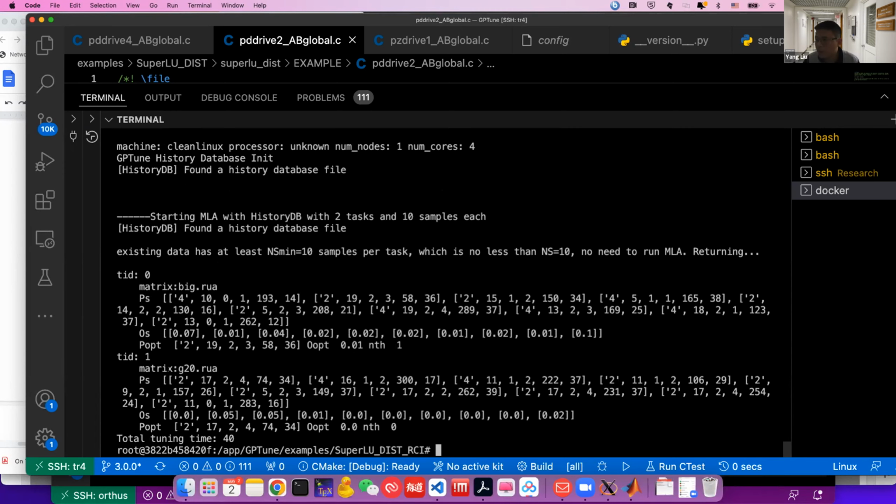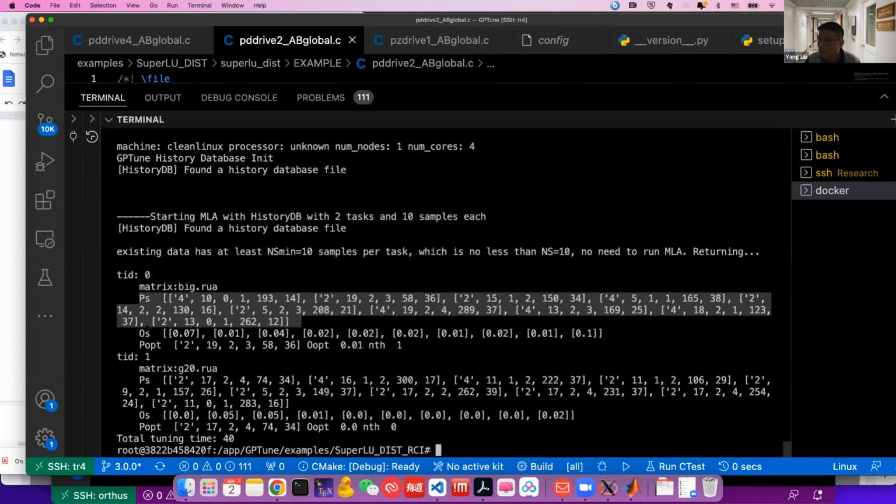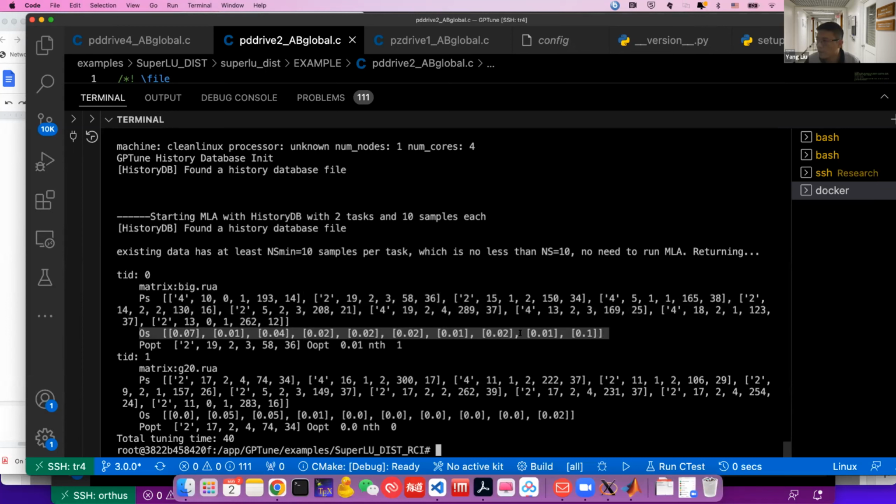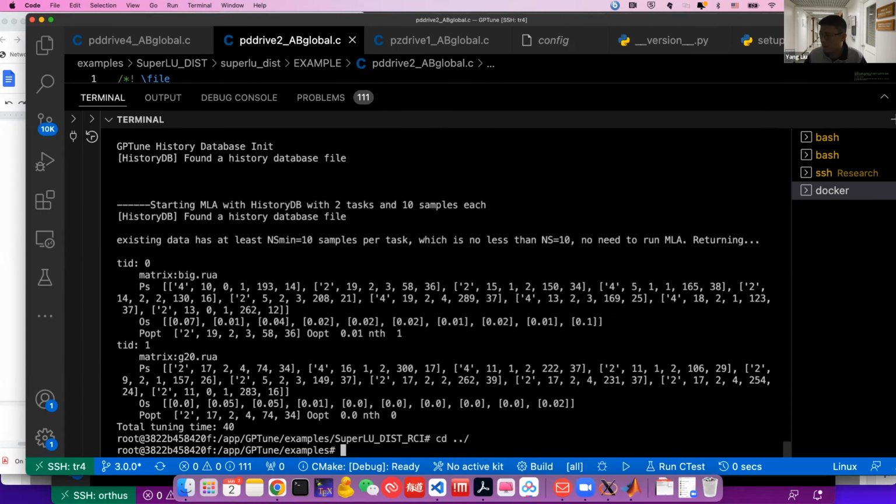And it also outputs, there are two tasks, with best tuning parameters and best objective functions. Because these are really simple, small matrices, these numbers are actually rounded. So this is just to demonstrate the functionality of the two object function, not meant to be any production run. Okay, so that's RCI.